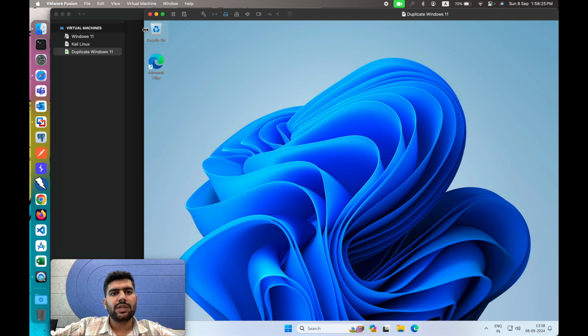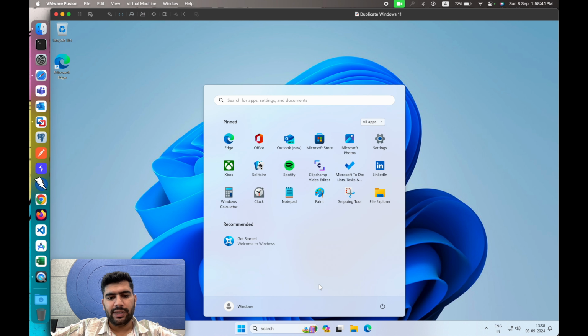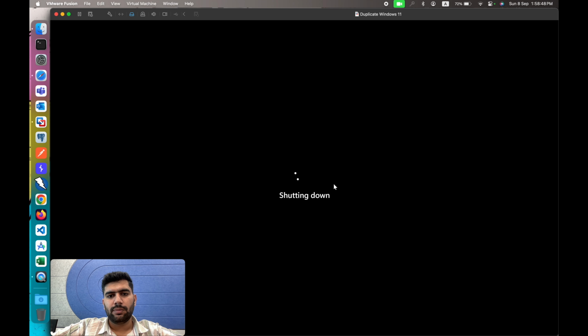Done. Now we can see we are getting a better resolution for our Windows machine, and even if we resize the window, it will automatically adjust the inside window screen as well. So for these kinds of features, you have to install the VMware tools in the Windows machine. Now, after installing VMware tools, let's just power off the machine. Or if you want, you can install the updates as well. It's your call. But for right now, I'm going to shut down the machine and create a snapshot of it.